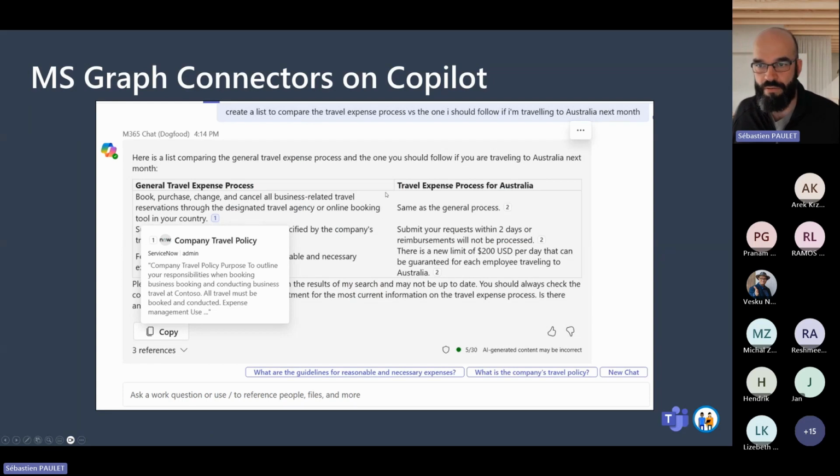And if you look at Copilot, the idea is to be able to have answers based on content external to Microsoft 365. For instance, what you see here is an answer. Okay, create a list to compare travel expenses, the travel expense process I should follow if I'm traveling to Australia next month. And Copilot will understand that the proper source of information is maybe ServiceNow, because I already implemented a Microsoft Graph Connector to ServiceNow.